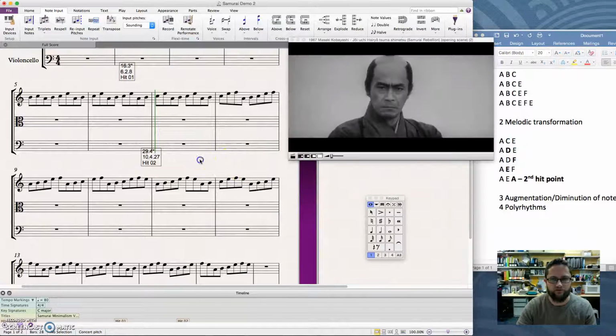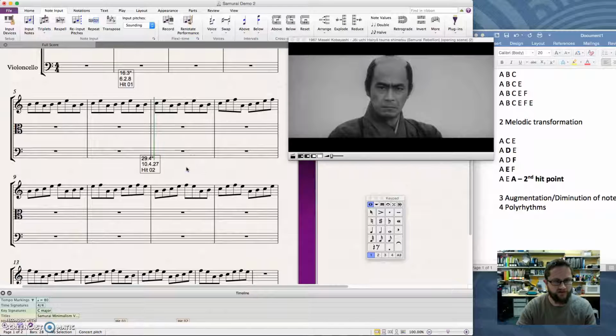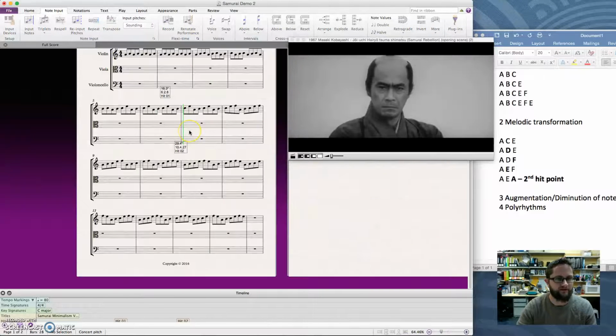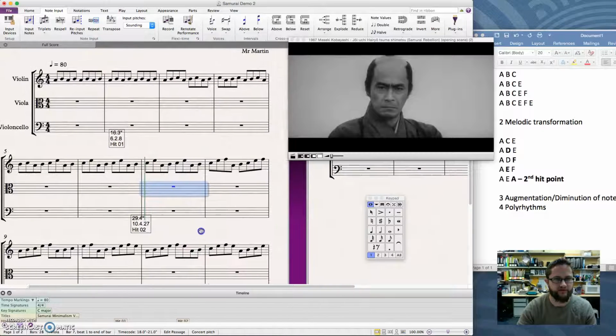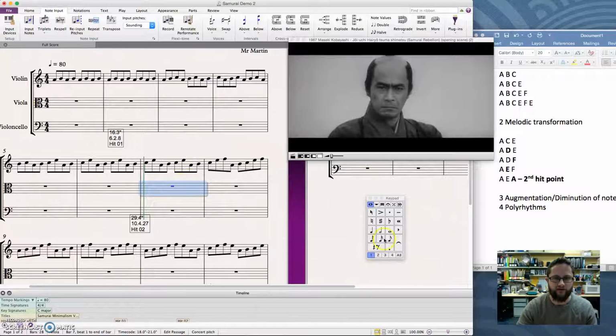So first of all, to get the notes in, remember, click here, hit escape a few times, select the bar where you want the music to go. I want it to go here. It's about 7 bars in. And I'm going to select my note values. I'm going to select quaver. And then I'm going to put the very first note in, only A.